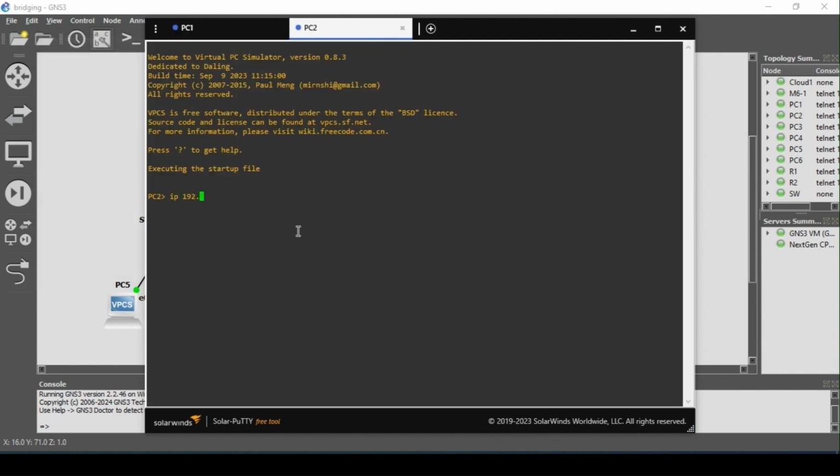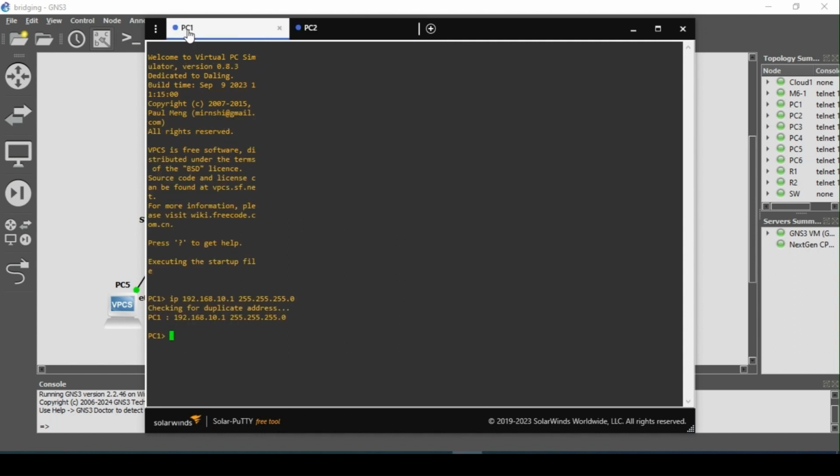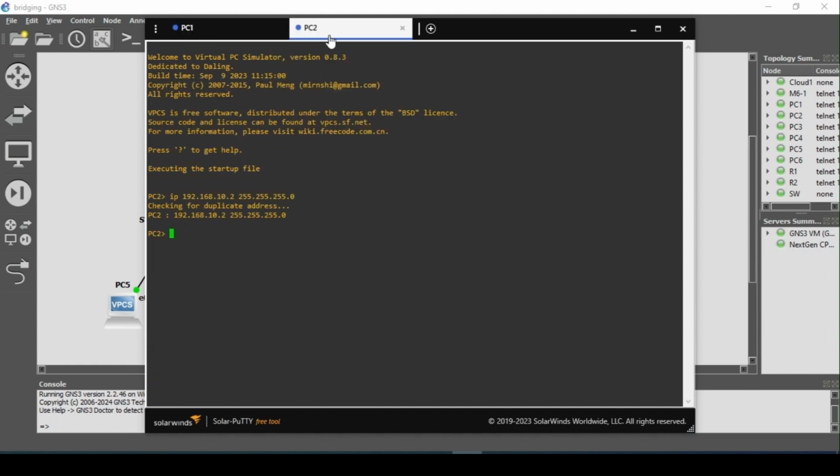IP 192.168.10.2, 255.255.255.0. So since there's a software implementation of the bridge, I can simply ping 192.168.10.2 and it will reply because they are on the same bridge.